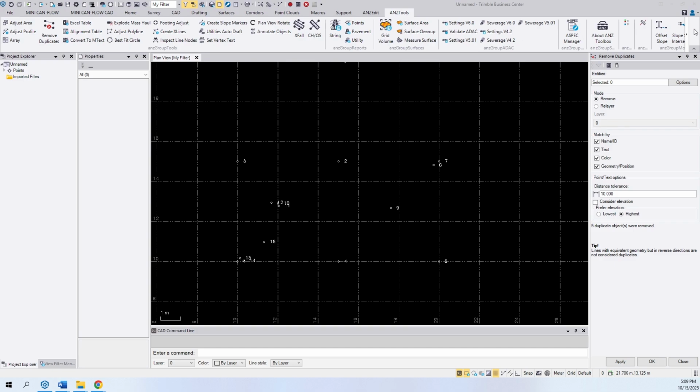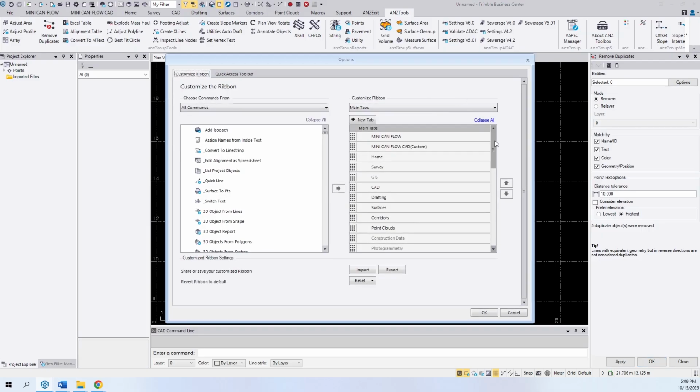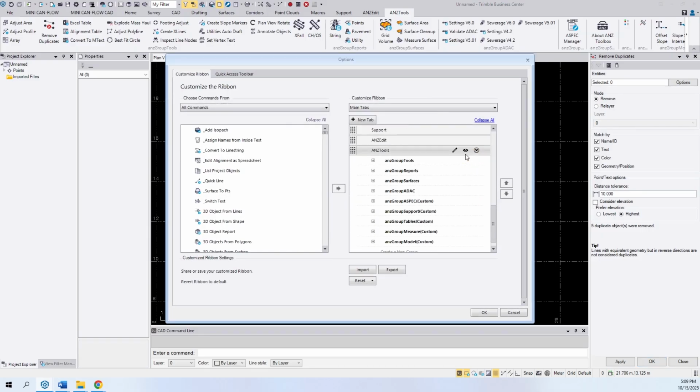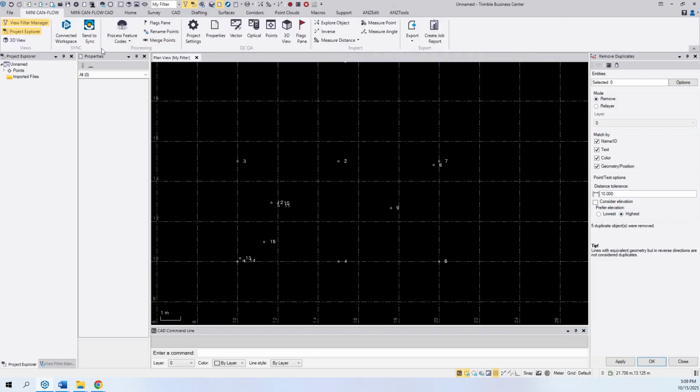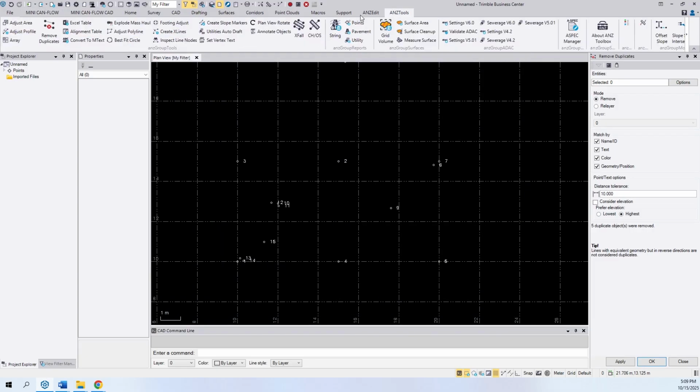Now, if you don't know how to get there, if it's not on yours, you go to the custom ribbon and scroll through the list until you see it turned off, and you just toggle that on, right? So that function itself is right here. When you tap on it, it opens up.